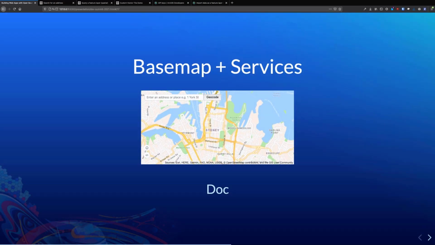So the first thing that most of you will want to do with an application like this is get something like a basemap and some basic services set up, and that's essentially what this demo is right here.